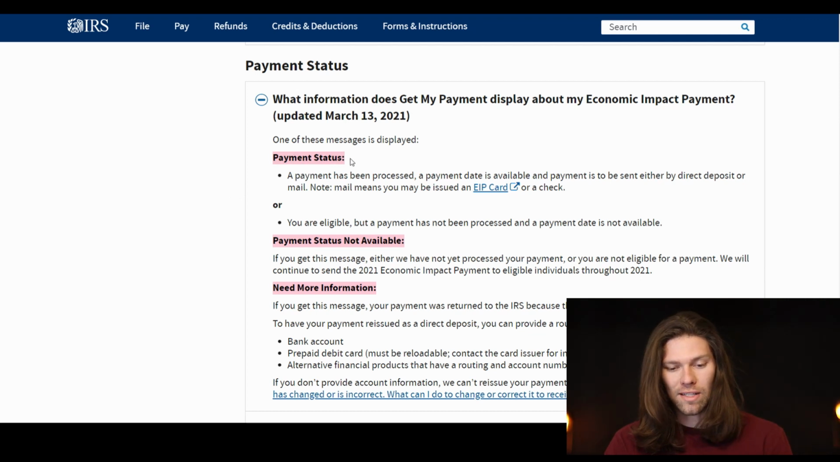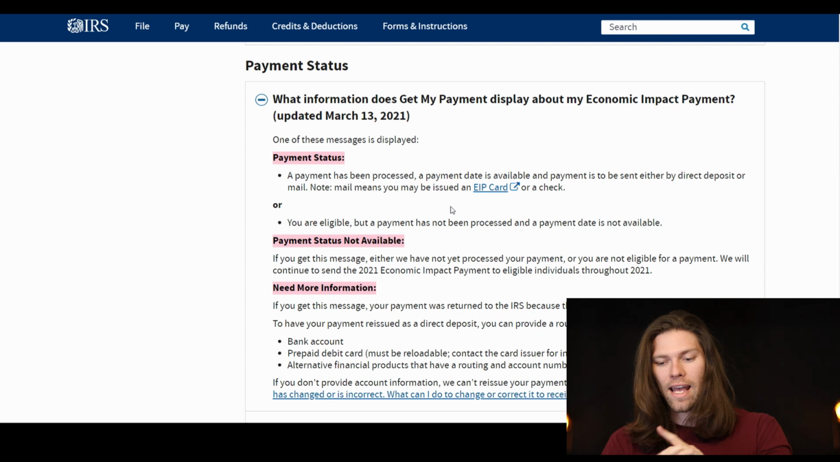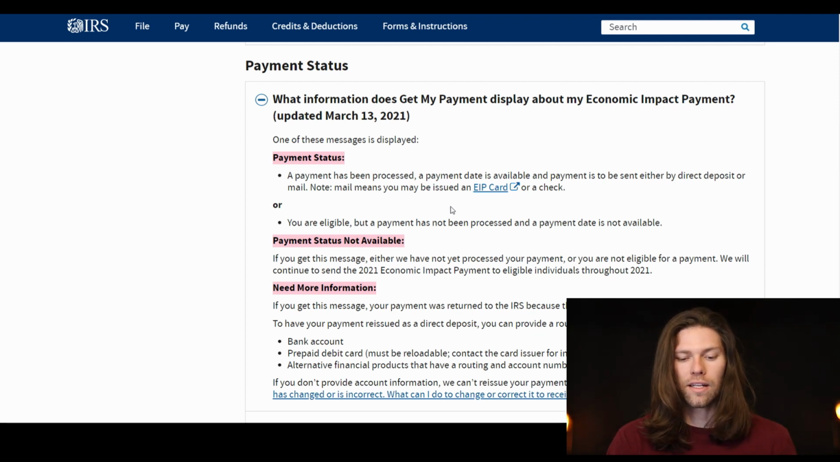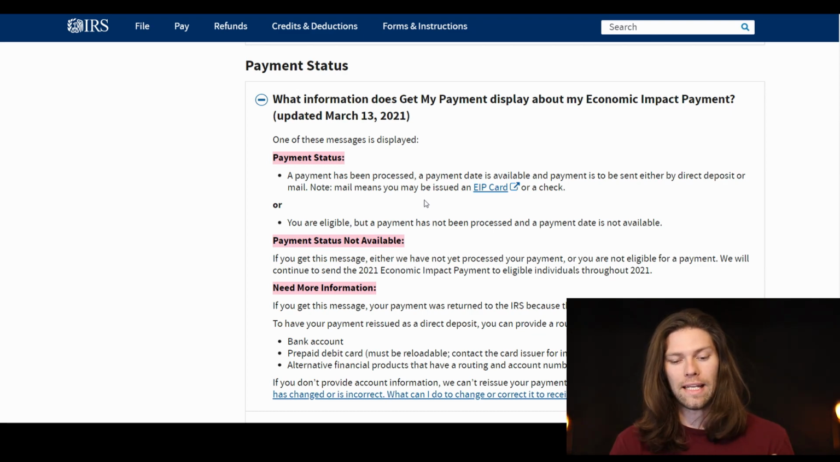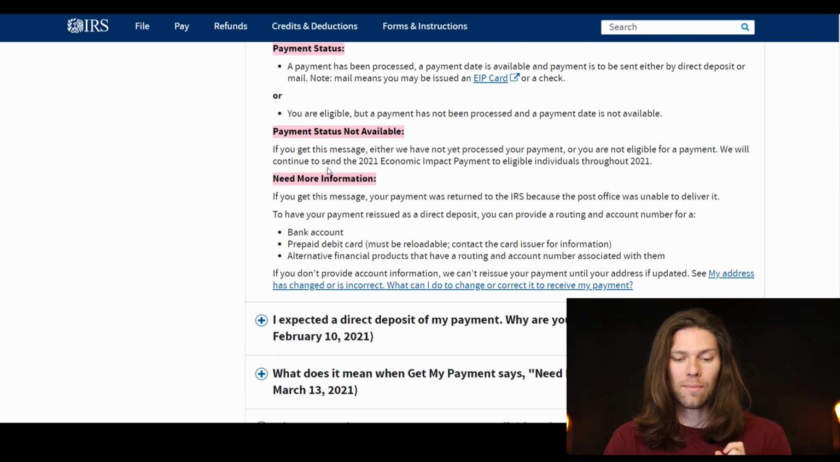You're either going to get the payment status. It'll say a payment has been processed, and it'll give you the payment date, and if it is sent by direct deposit or by mail. And it says if it's by mail, this could mean either a paper check or a debit card. It could be either. Now it might also say payment status not available. And this is what that screen looks like, just a screenshot.